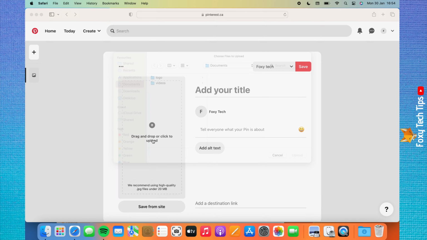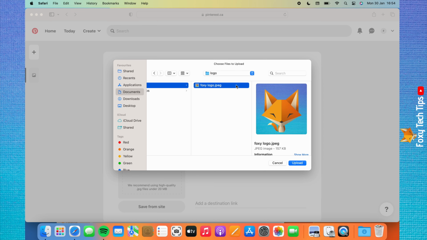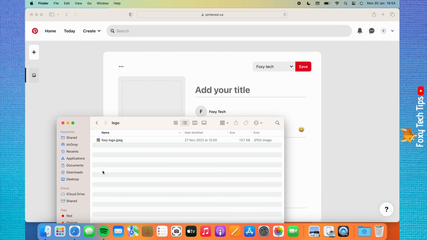You can click on the box to choose a photo from your files. Click Open when you have chosen. Or you can drag and drop a file into the box to upload it.